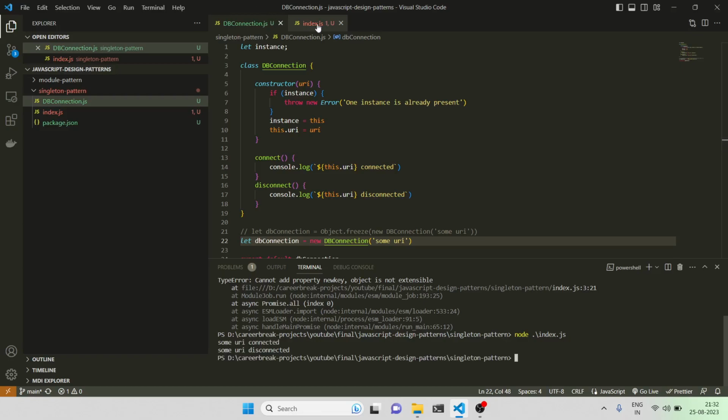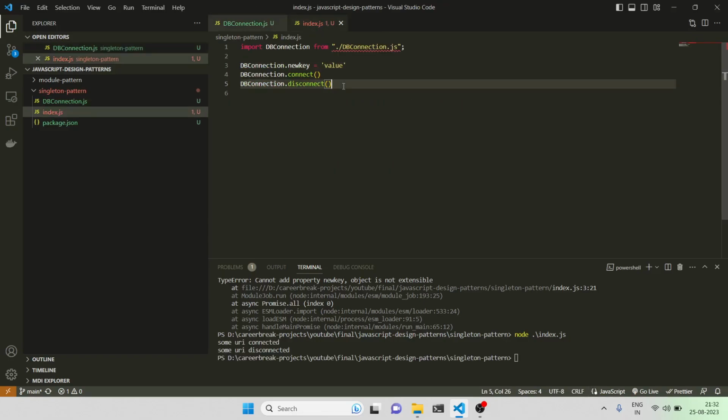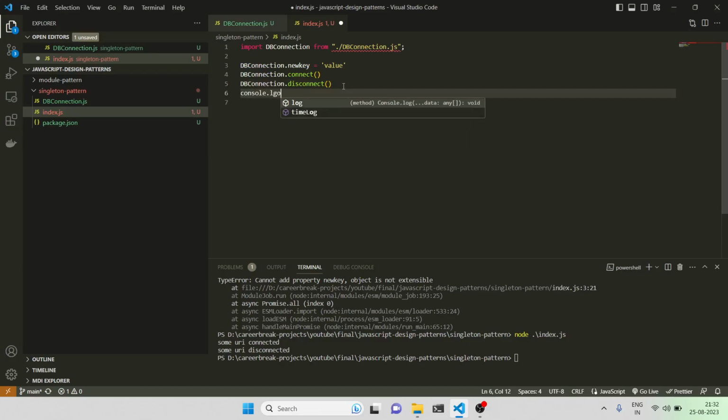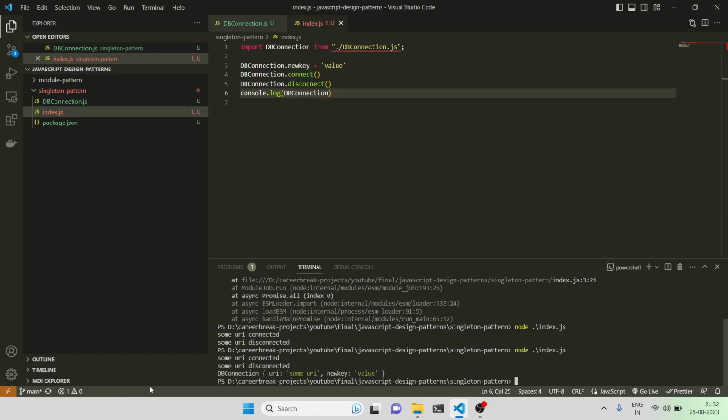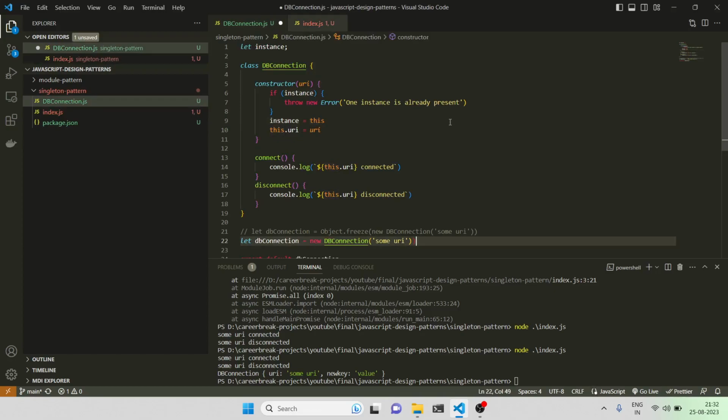Now as you can see, it's working fine. And just to be on the same page, let me do console.log db connection as well. As you can see, this new key also got added. That's why, to avoid this kind of scenario, we need to do Object.freeze when we're exporting it out.